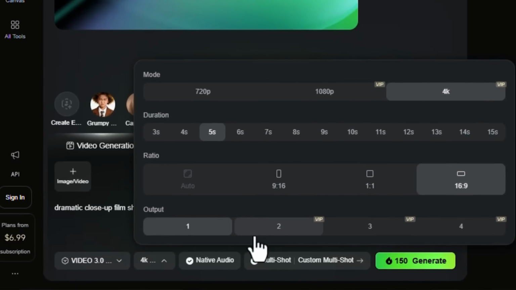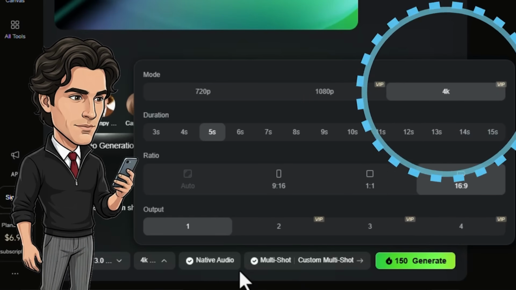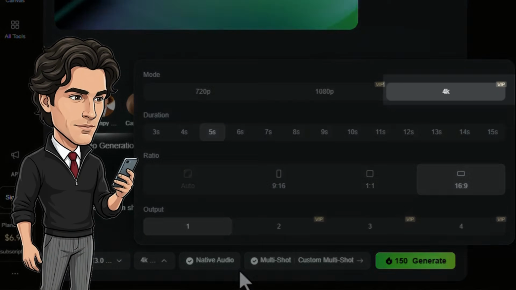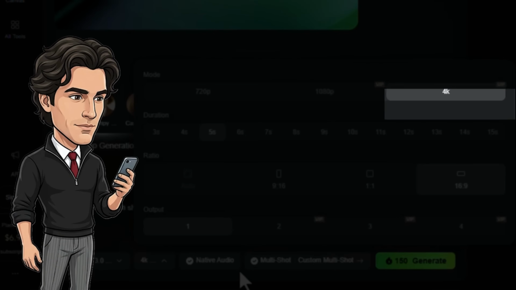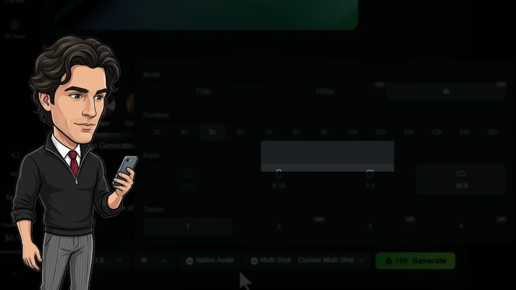Once the structure is ready, I open the settings panel. You still have 720p and 1080p, but now there's native 4K. And this is important. This is not post-processing or upscaling. The detail is generated directly. I set it to 4K, keep the frame at 16:9, extend the duration, and generate multiple outputs to compare.